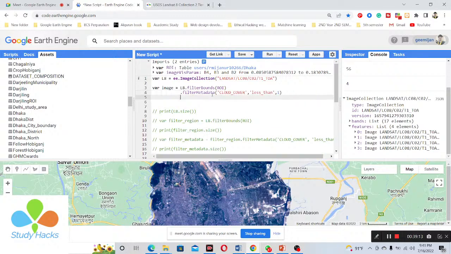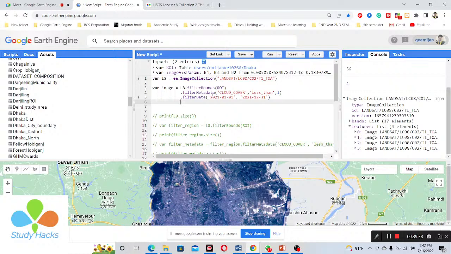1. Okay, I simply use here another function. Suppose this function is the filter date function, and then I put here the start date and end date: the start date is the year of 2021, 1st January. Okay, and end date will be the year of 2021, December 31. Okay, and then I use here another function. Suppose you can see for the year of 2021 I want to get a total of 4 images. I want to use the 4 images and get the median pixel value.